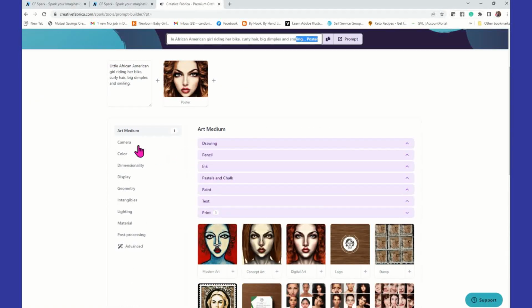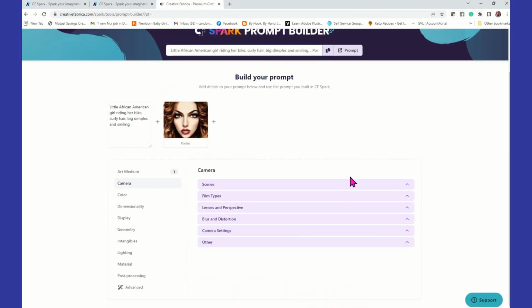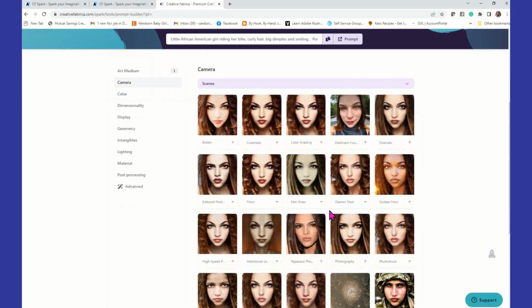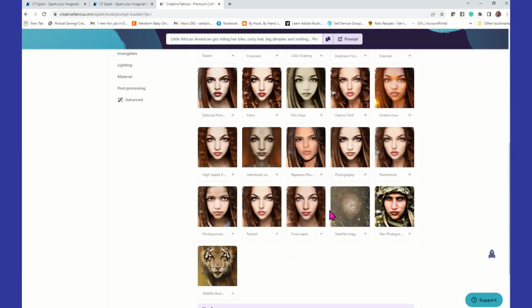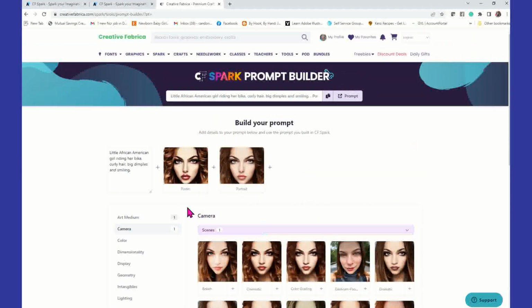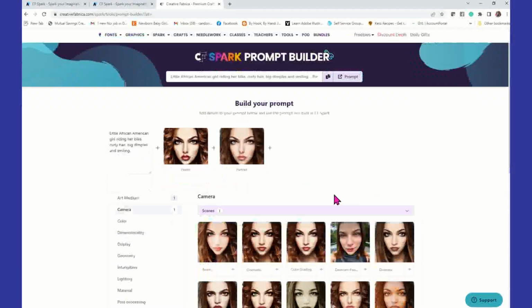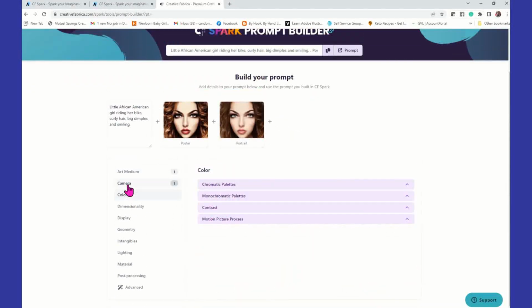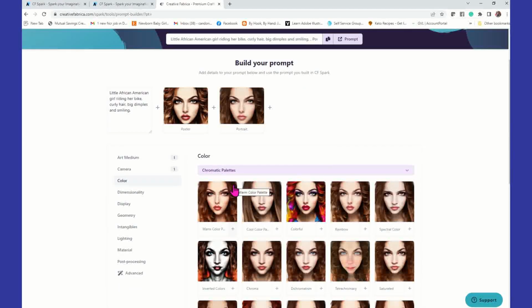Okay. So I'm going to go to camera and you can click on any of these guys. I'm just going to build it out, just to show you how to use it. You can do scenes. And the really great thing here is it shows you what the scene will look like. I'm going to go with portrait. When I click on portrait, notice it now has poster plus portrait. Excuse me. And then I want to choose color. You can go with any of these palettes here. I kind of like that colorful.